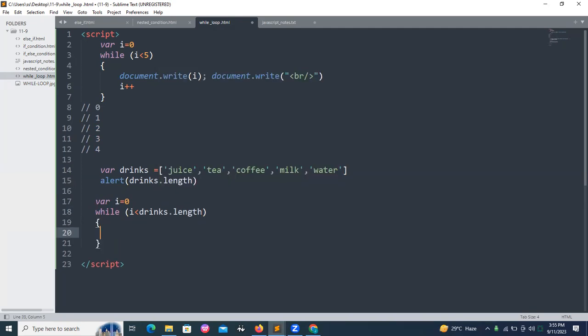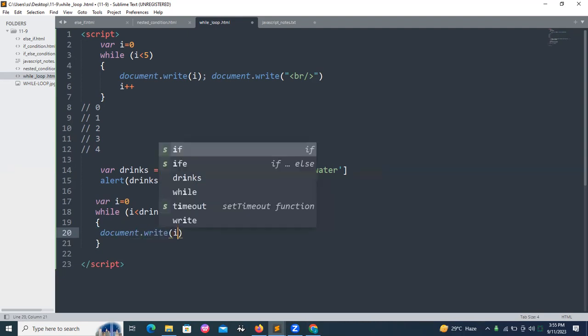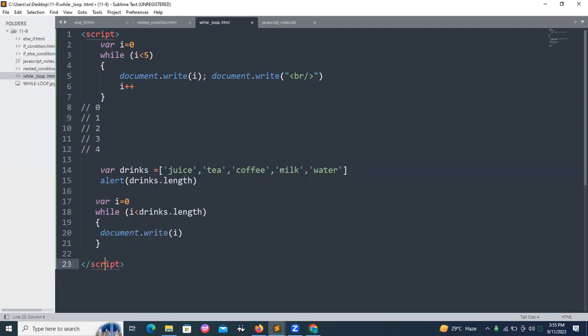Then I can go for document.write(i). Then take a break. Write a break tag, document.write, a simple break tag. Now i++. Is it required? i++ is required or not?